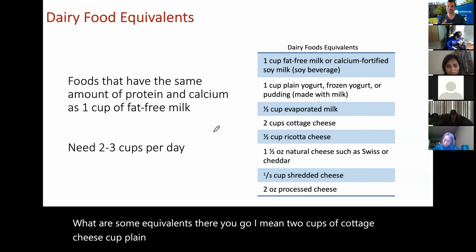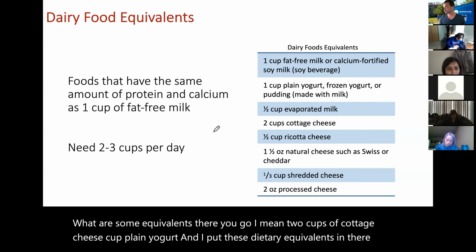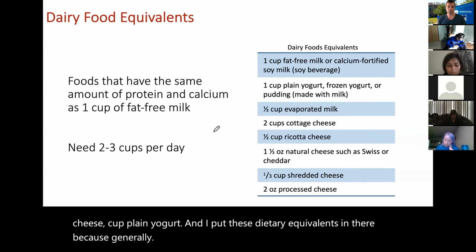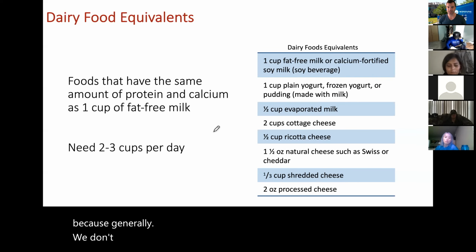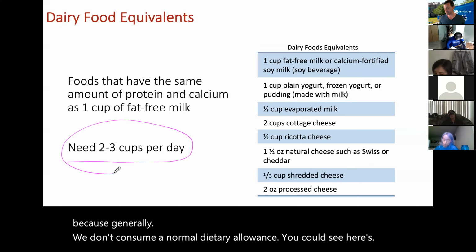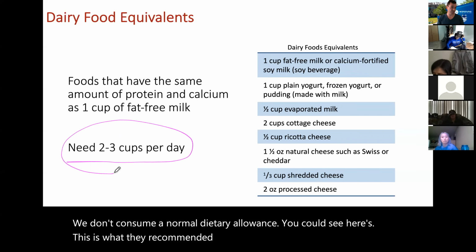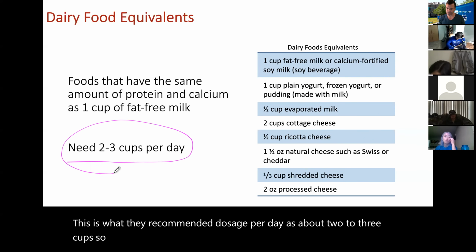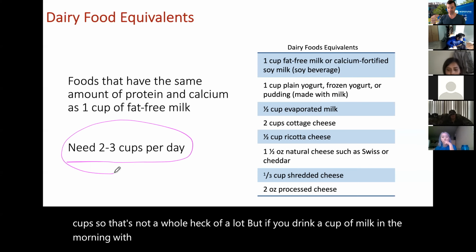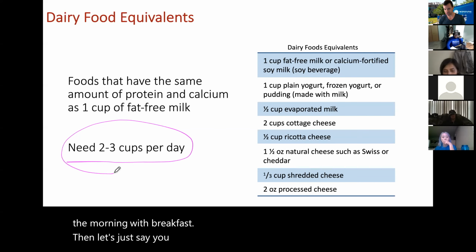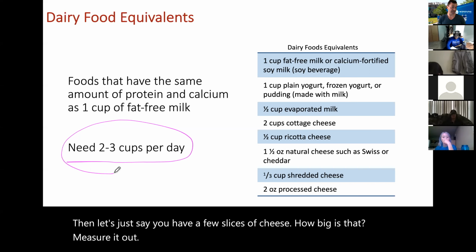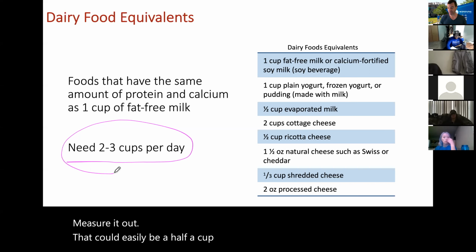And I put these dietary equivalents in there because, generally, we don't consume a normal dietary allowance. You could see this is what the recommended dosage per day is, about 2 to 3 cups. That's not a whole heck of a lot. But if you drink a cup of milk in the morning with breakfast, then let's just say you have a few slices of cheese. How big is that? Measure it out. That could easily be half a cup, maybe more if you really love cheese.